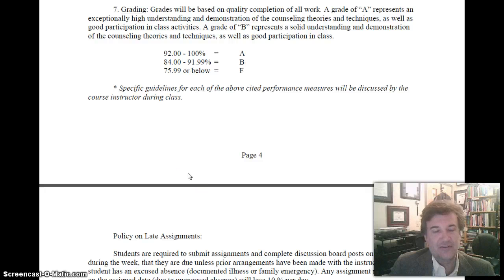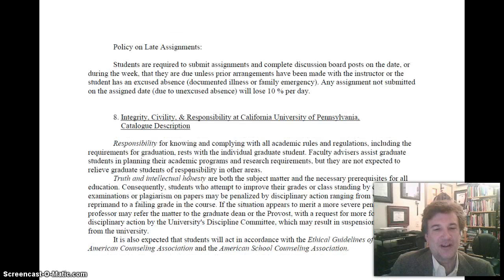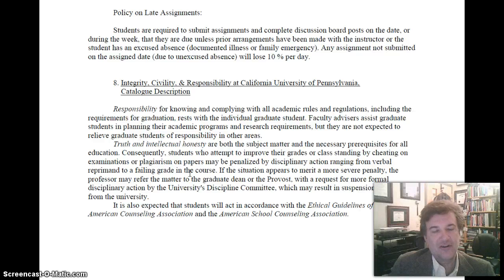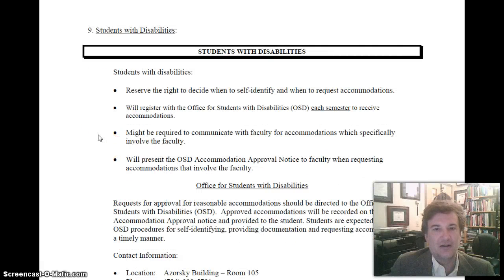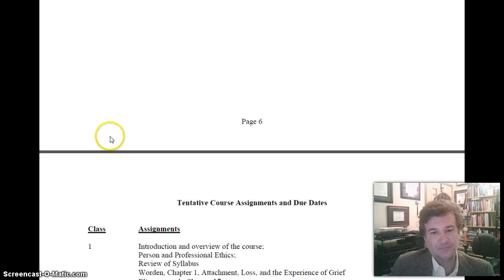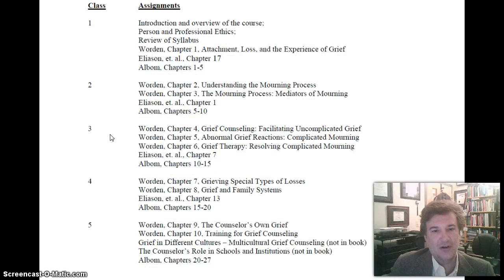There's our grading objectives. I have confidence that you will succeed in this course, and I will help you in any way I can. You can read our section on integrity, civility, and responsibility. And as well, students with disabilities, we will of course do our best to accommodate you. This is our tentative course outline, and it's mainly chapter readings, videos, things like that. You will be able to read what is assigned week by week in each module. I don't feel a need to go through every single week at this point of the syllabus.